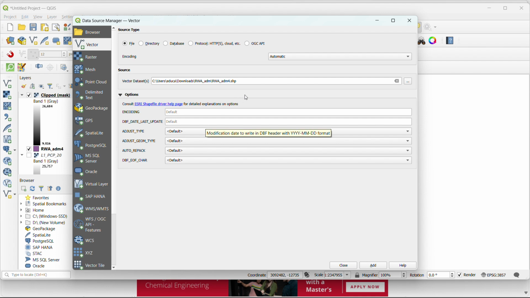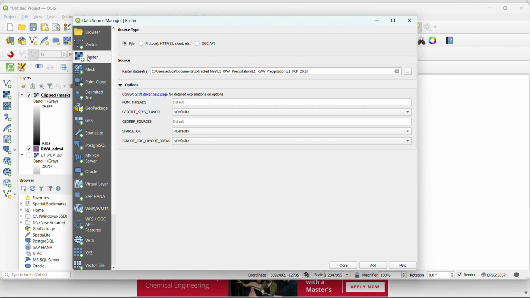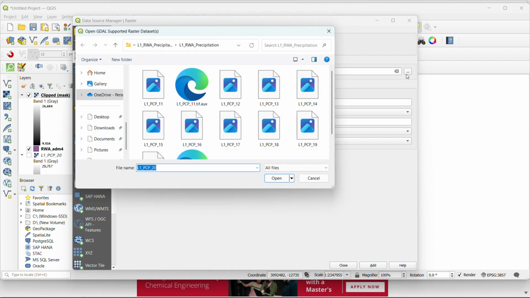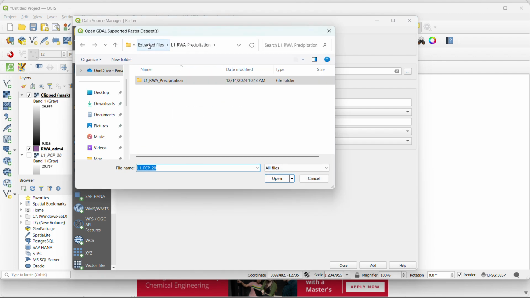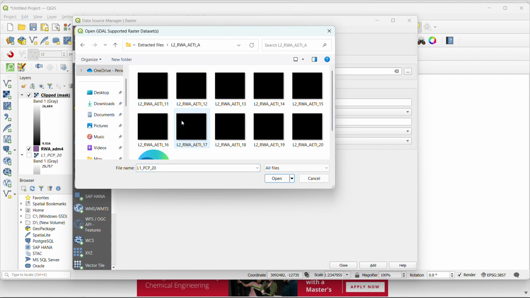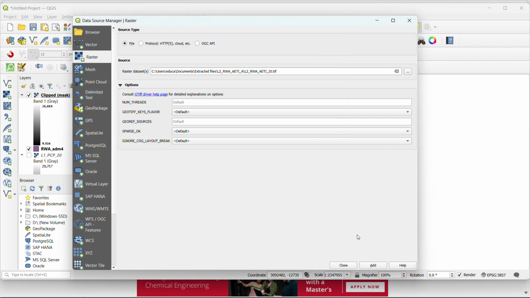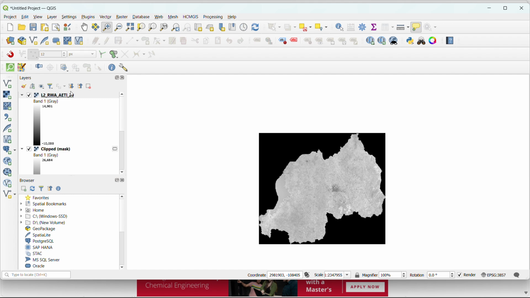Everyone has to navigate to where they saved their evapotranspiration dataset. Of course, it has to be a raster format dataset. I think everyone has this folder. It contains the evapotranspiration dataset for Rwanda. Then we do what? We upload it in QGIS. Right now we have the evapotranspiration dataset. Then we can do a storage map.